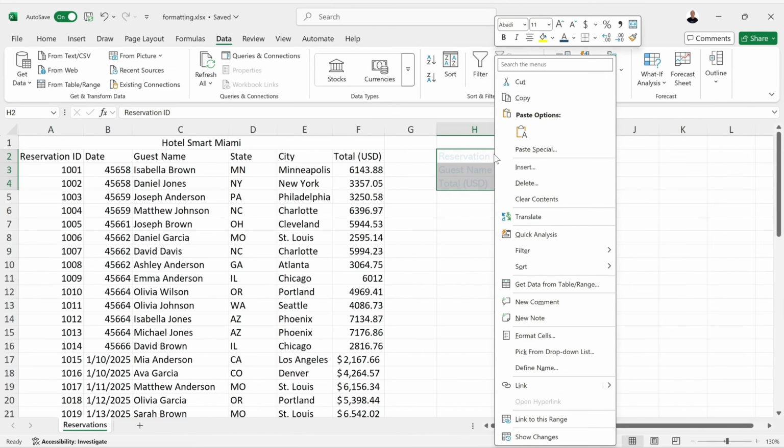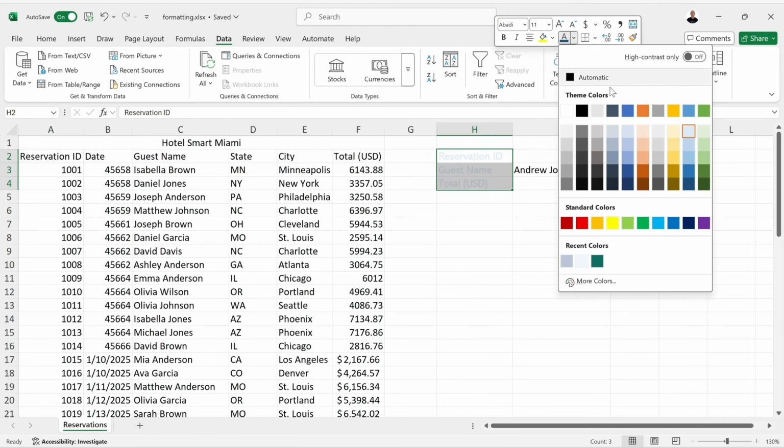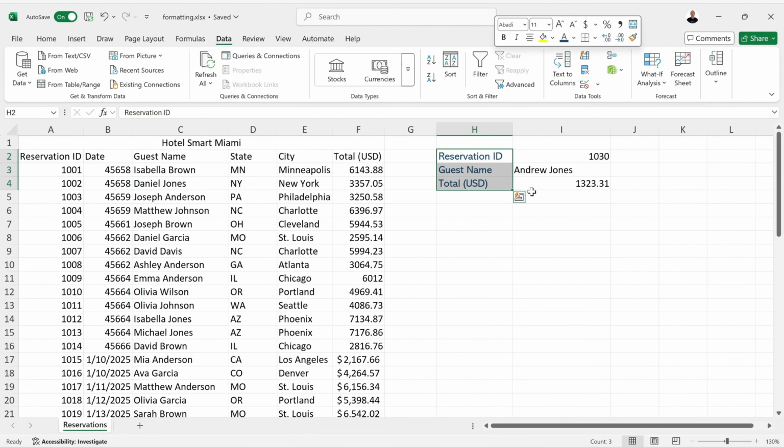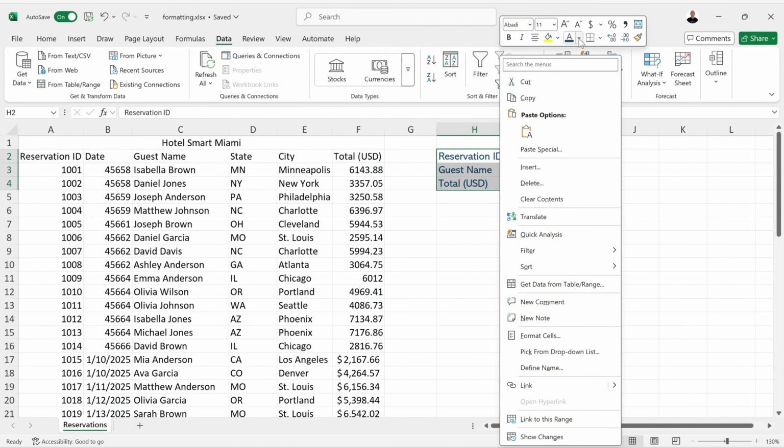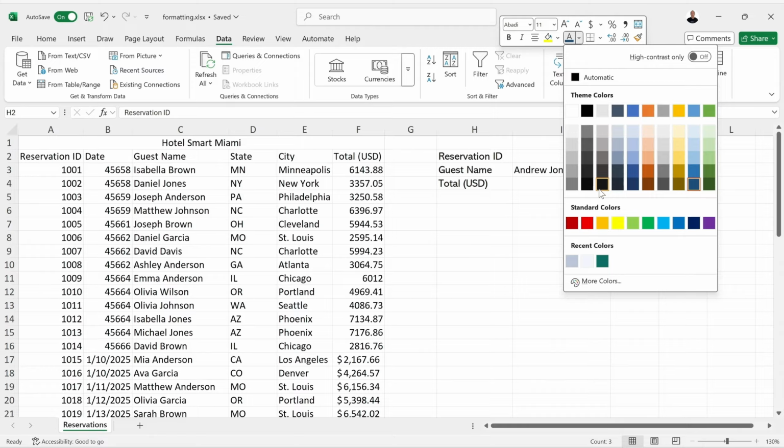I will click with the right button again, and this time I will change the font color to make it easier to read. And if I want to customize this color, I have two options. Here with the Mini Toolbar, I can click here and select a standard color from this list, or I can use one of these recent colors, or I can click here, More Colors.